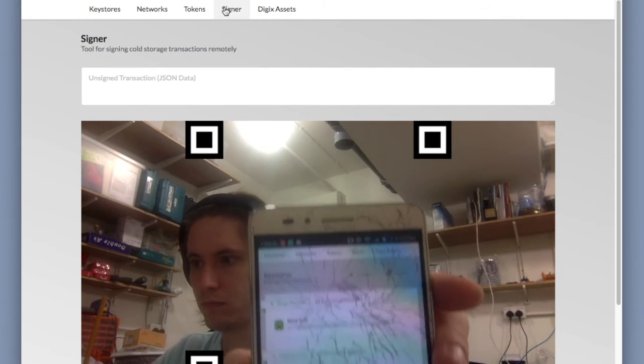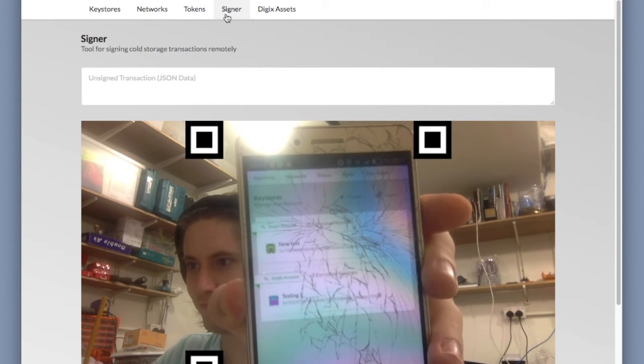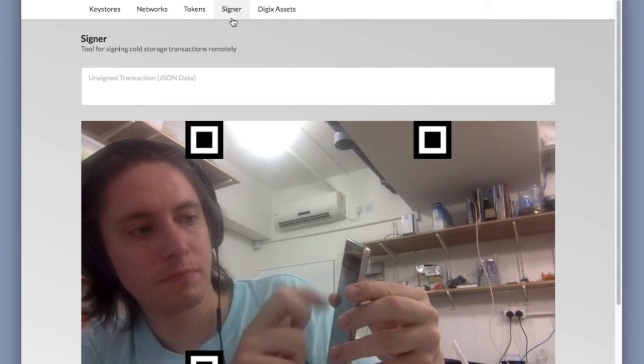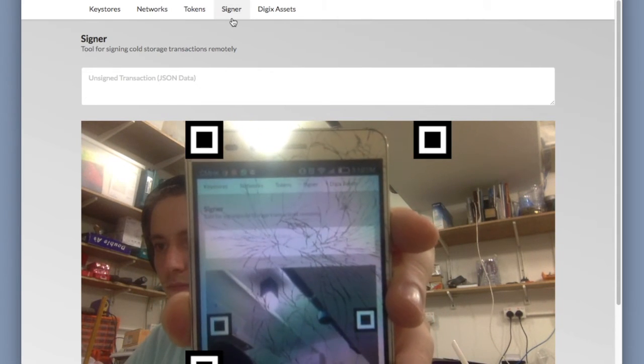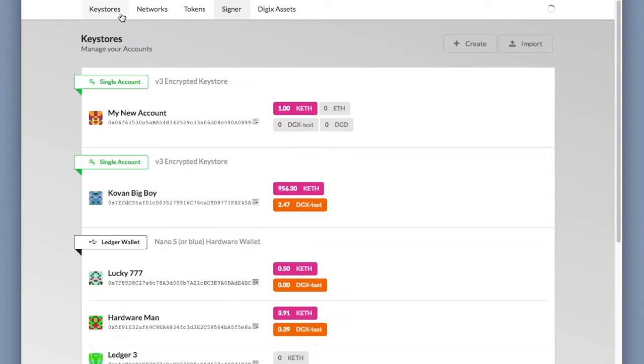So here's what it looks like on my phone. Apologies for the damaged screen. I intentionally damaged the screen to create worst case scenario conditions for QR code scanning, and it still works. So yeah, this is the signer interface just displayed on my phone.